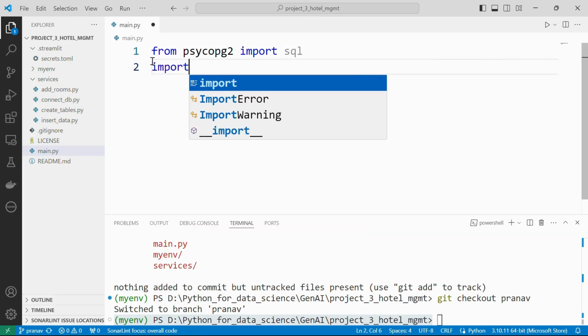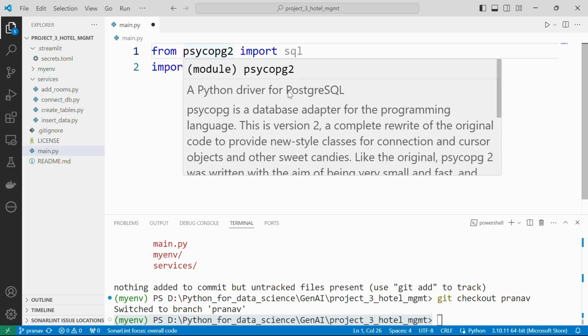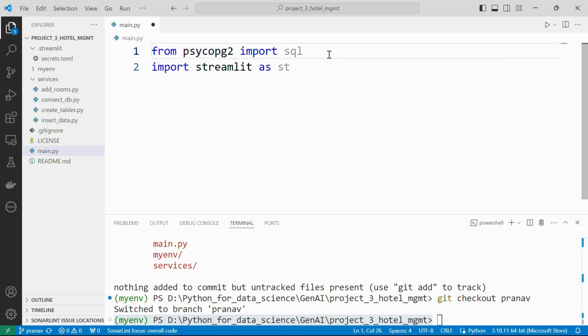We need Streamlit for the GUI, and PostgreSQL, which is the database system. So this is the database and this is the web-based application.